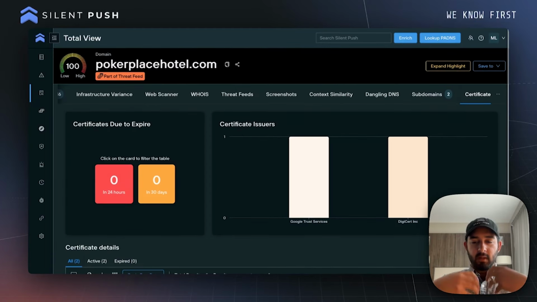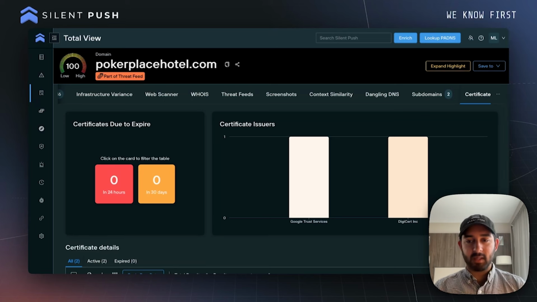So overall, this particular total view allows our customers and our users to be able to create and manage all of the information that SilentPush knows about a particular IP or domain into a single page, making investigations that much easier and being able to track adversary infrastructure that much easier as well.